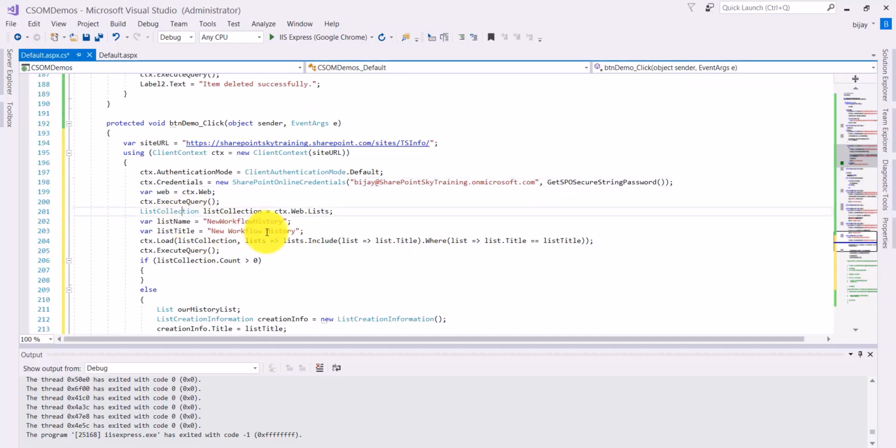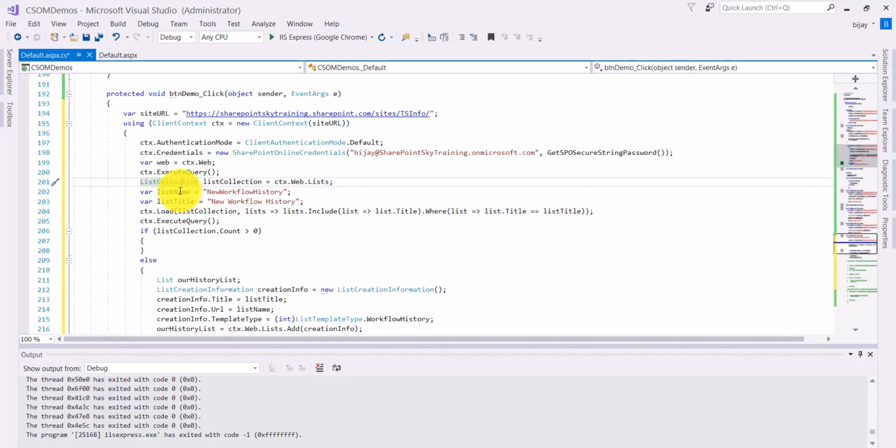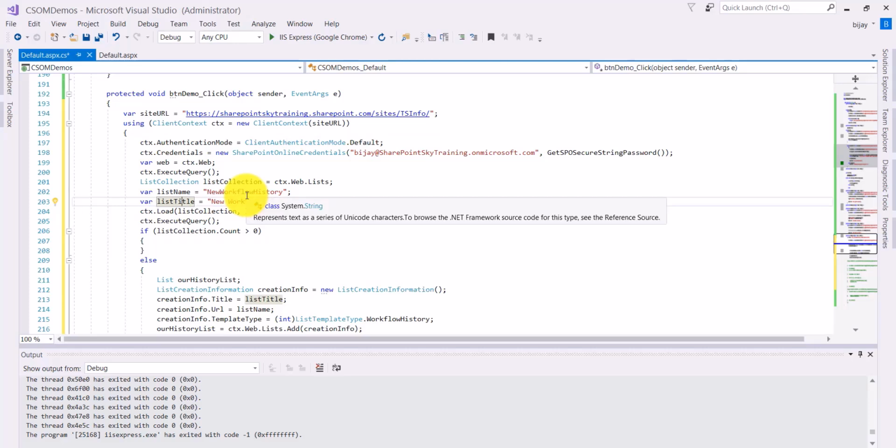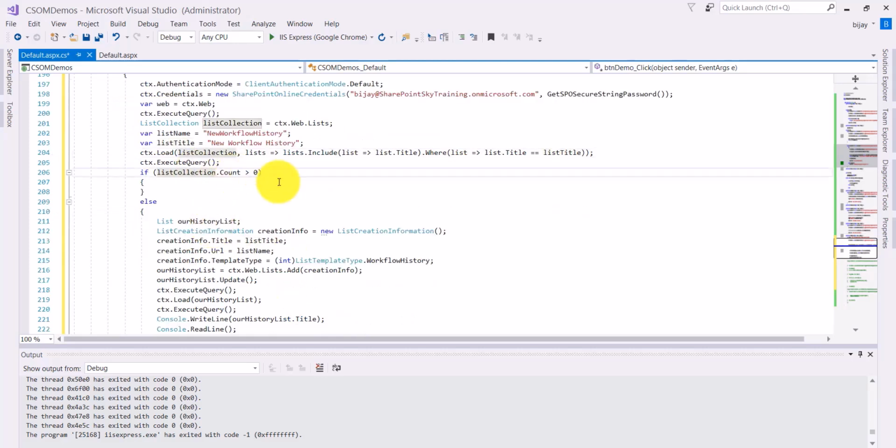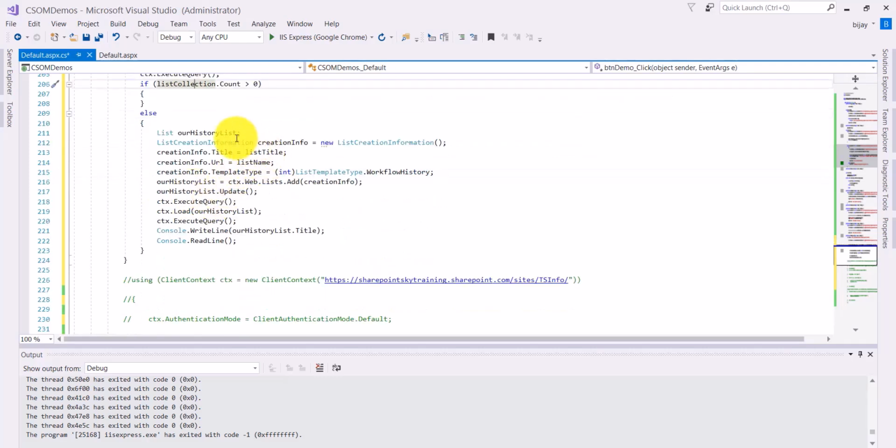So now what I did is I took this list name and the title. Two things we took, because we need to provide the URL properly, and this is going to be our display name. And now this is the code to check whether the list having the title exists or not. You can see here list title equal to our list title, which is the name that we provide here. And if the list count is greater than 0, that means the list exists. We are not doing anything.